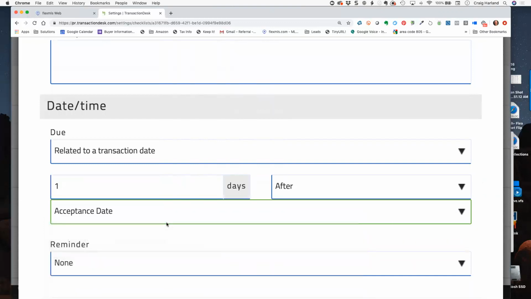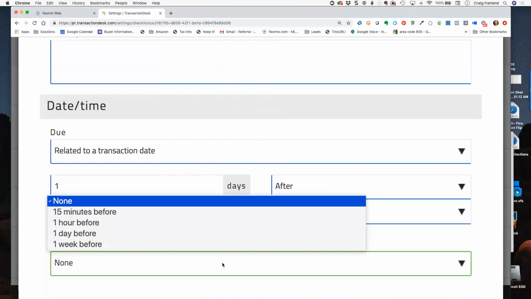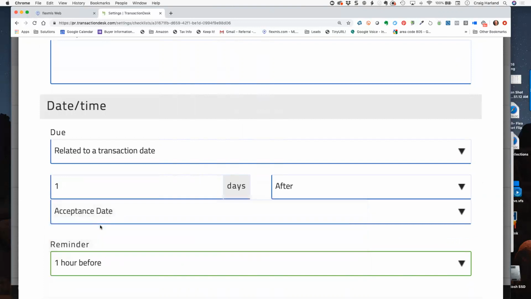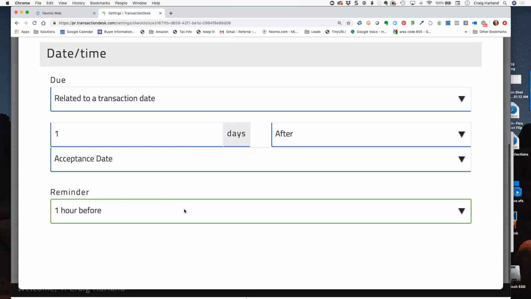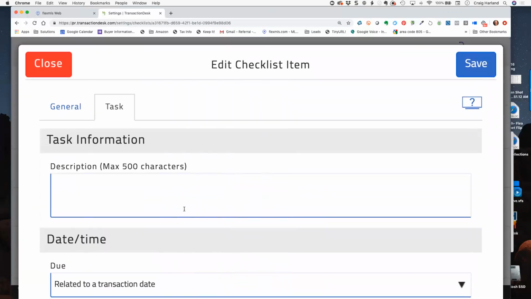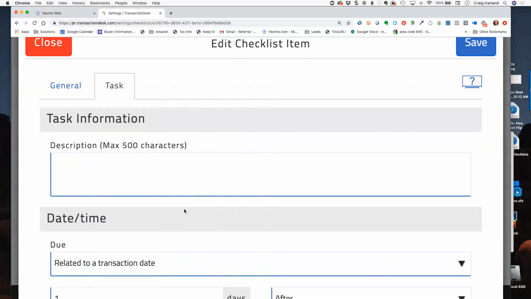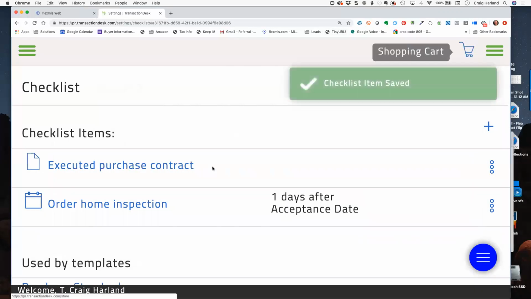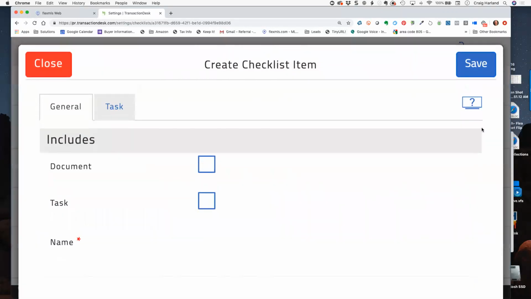So if I'm doing a checklist and I'm putting order inspection on, it's going here, and I want a reminder coming up 1 hour before, just so it doesn't fall through the cracks. So that's how you're going to create each one of these line items. Sorry, I had that turned off, but and then you're going to hit save. So order home inspection 1 day after contract. So what's the next thing that you do?